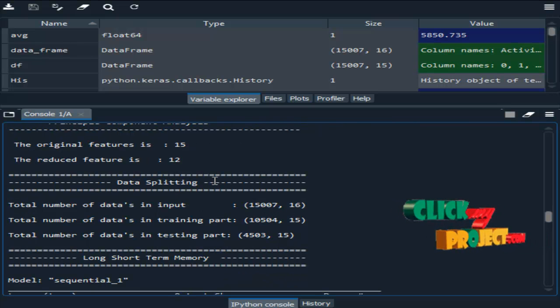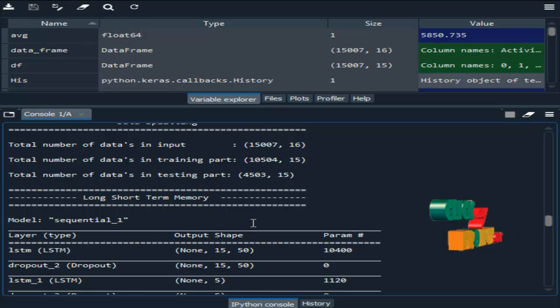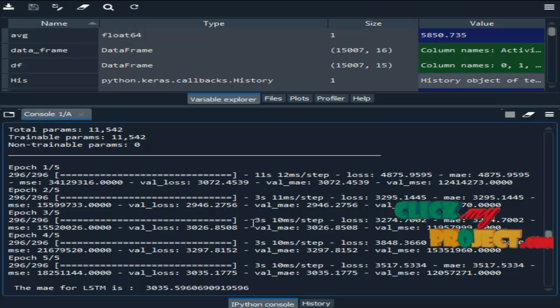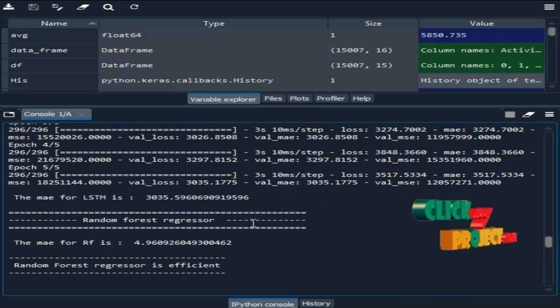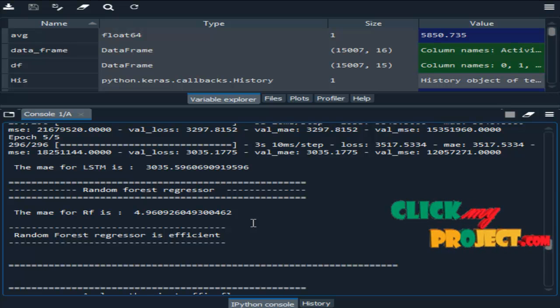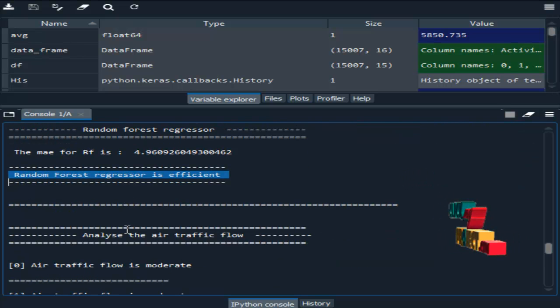The next module is data splitting. Here we split the whole data set into test and train based on a ratio. Then we implement different machine learning and deep learning regression. Here we implemented long short term memory. This is the result for long short term memory, and this is the result for random forest regression. We compare the two regressions, random forest and the deep learning algorithm LSTM. The random forest regressor is more efficient when compared with the two algorithms.